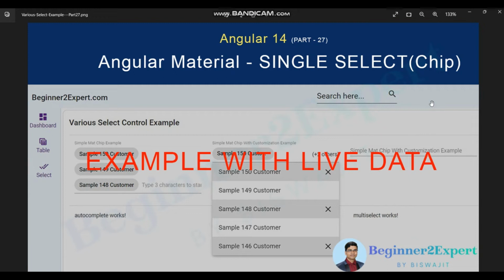Hello friends, this is part 27 of the Angular 14 series, and in this session we'll discuss the simple select. As I mentioned, the chip will be in the next session, but before that we need to know about the autocomplete with the simple implementation. So let's get into the code.